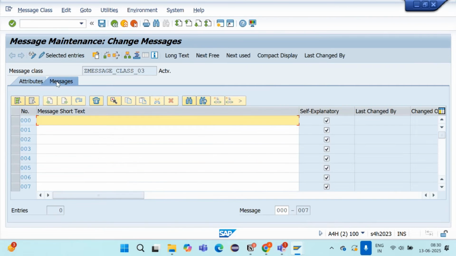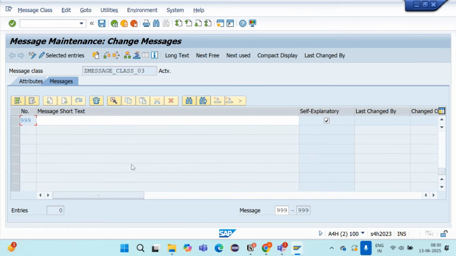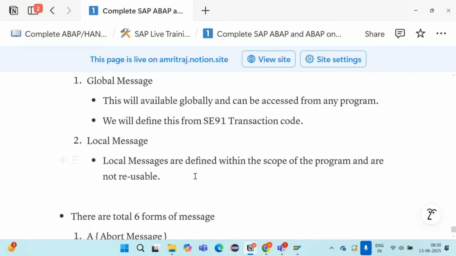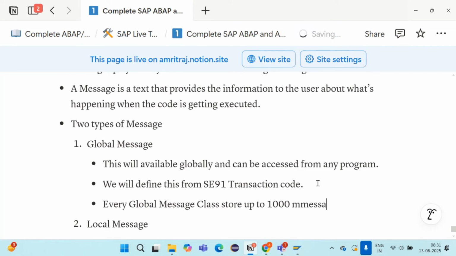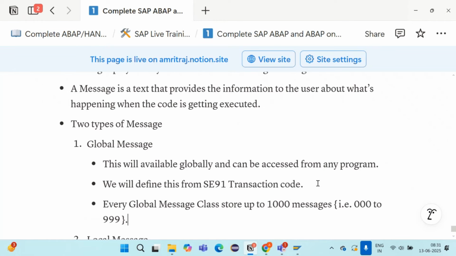And I will go to message section. See this. Can you see this message number here? This message number can vary from 000 to the last one, 999. So in every global message class, we can have up to 1000 messages. Every global message class can store up to 1000 messages, that is from 000 to 999. This is the message number.